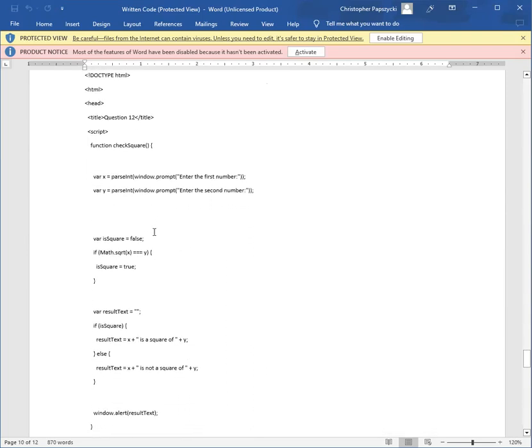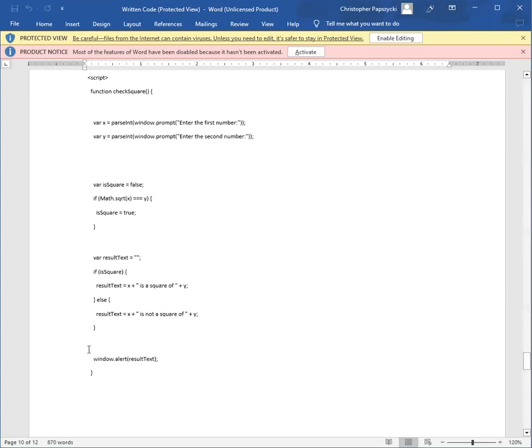Question 12, which is here. We have initialized the ability for a user to enter two numbers, and clicking the check button triggers the JavaScript code that runs it and will check if the first number is square to the second number. And I use the window.alert and result text to be able to put it in an alert screen. So the result is shown using the window alert on the last line here.